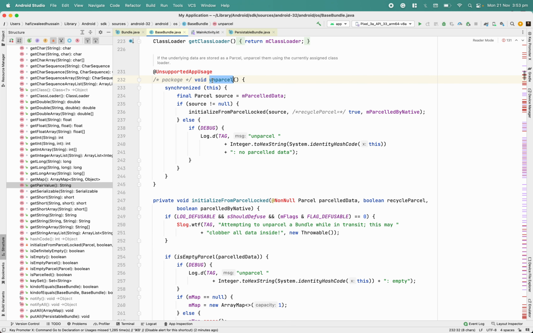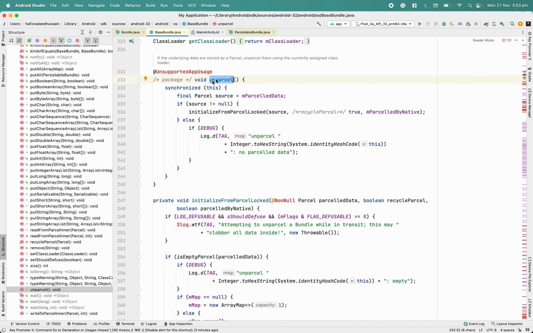So what is this method? The underlying data are stored as a parcel, unparcel them using the currently assigned class loader. So in between the IPC communication, once we send, we will make our data parcelable, and then once it's doing an unparcel, how are they doing it? They are checking, okay, source, if not null then initialize from parcel locked.